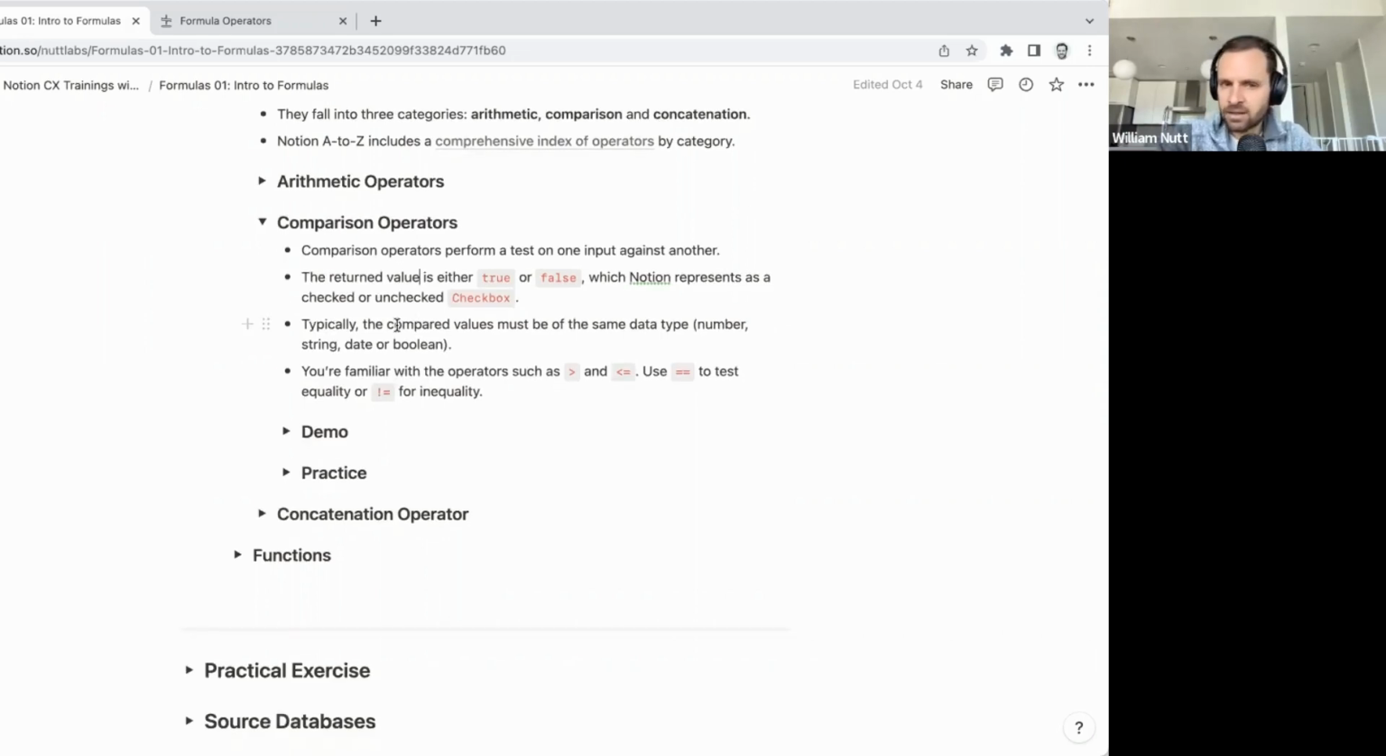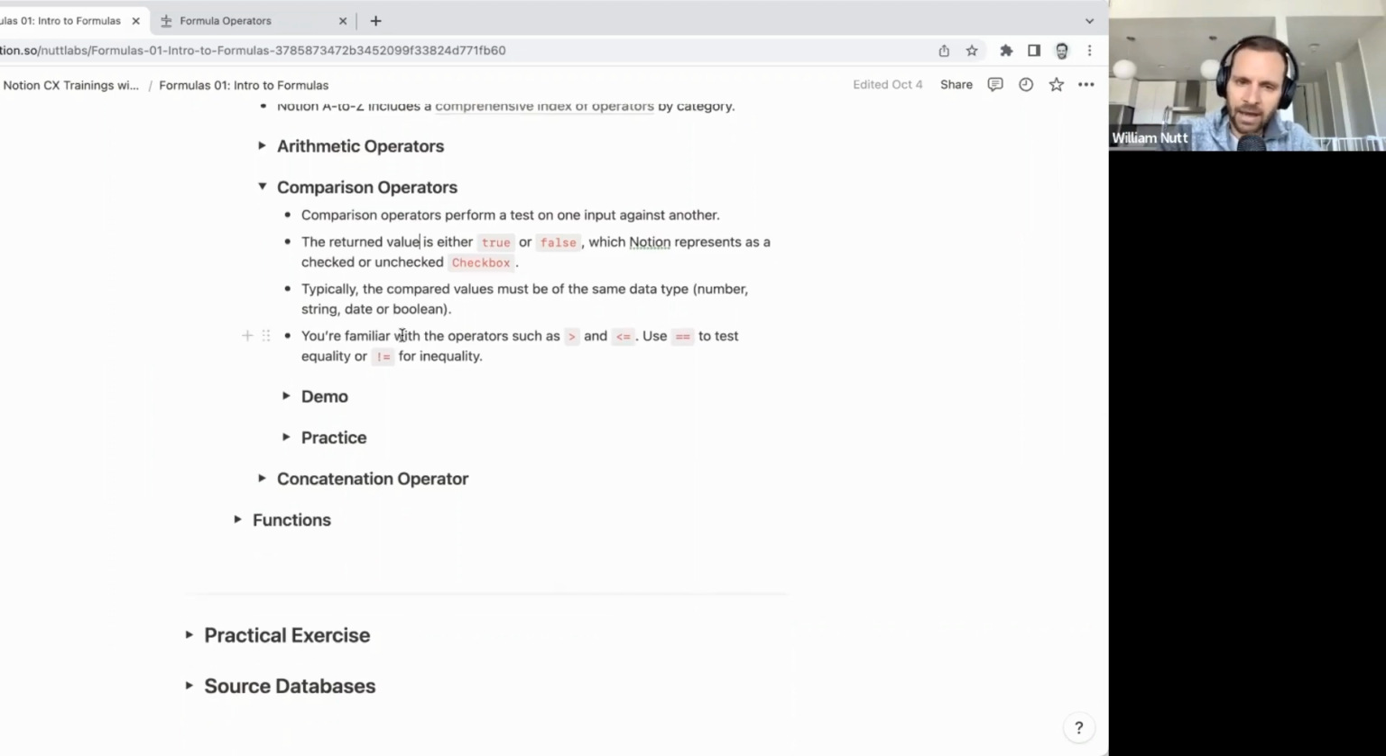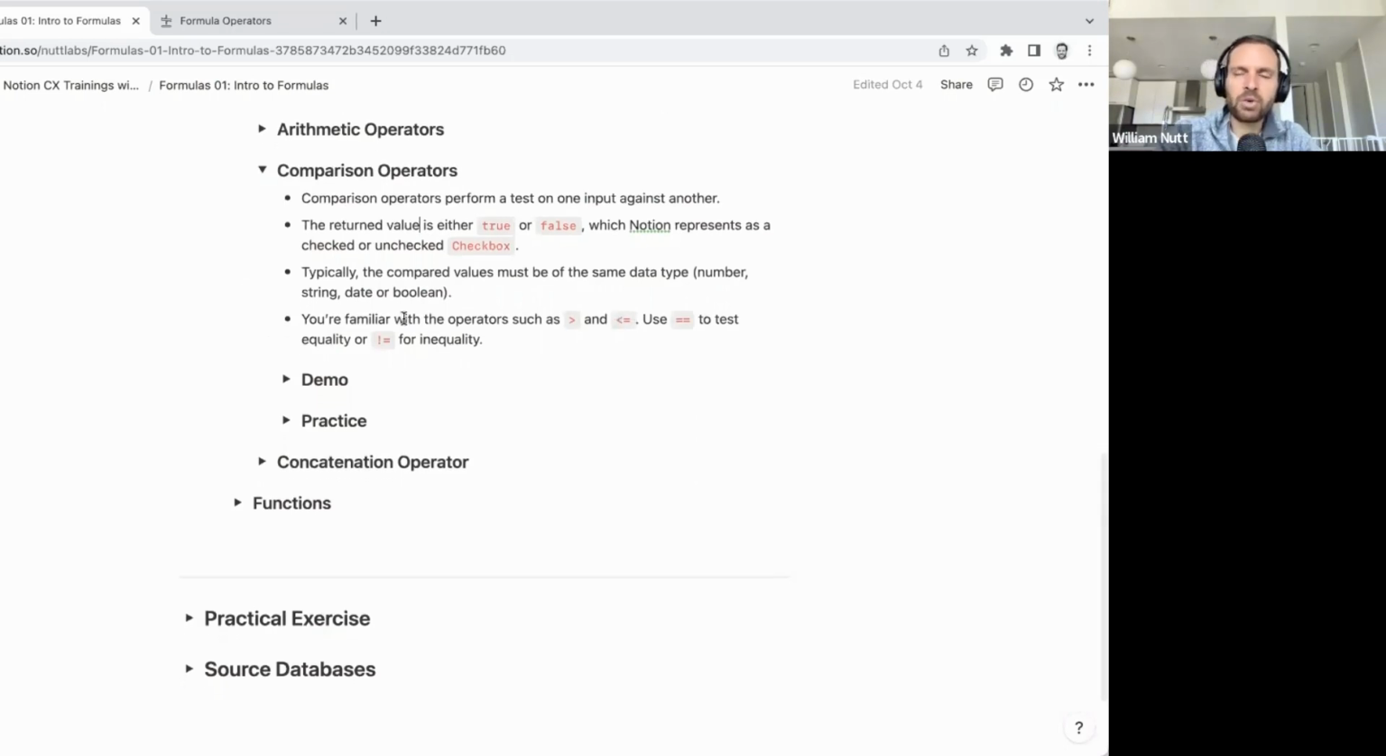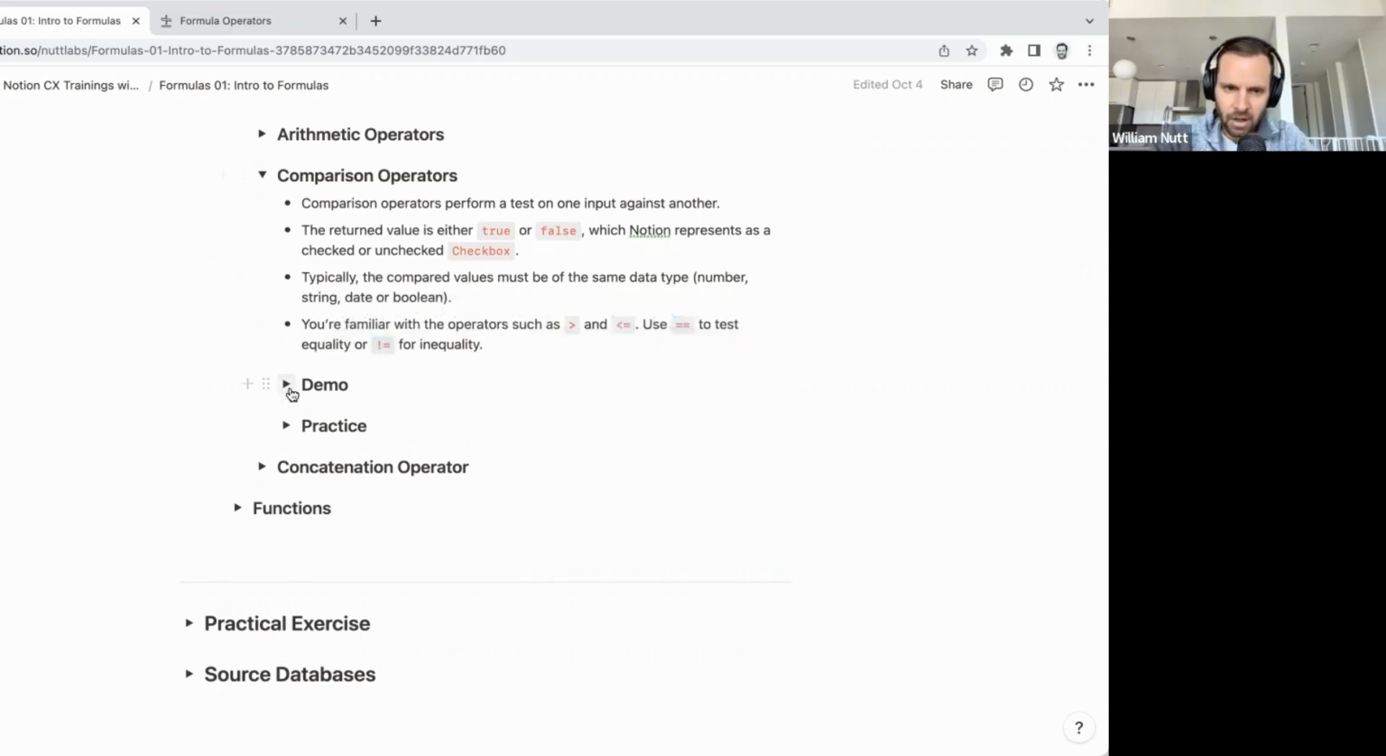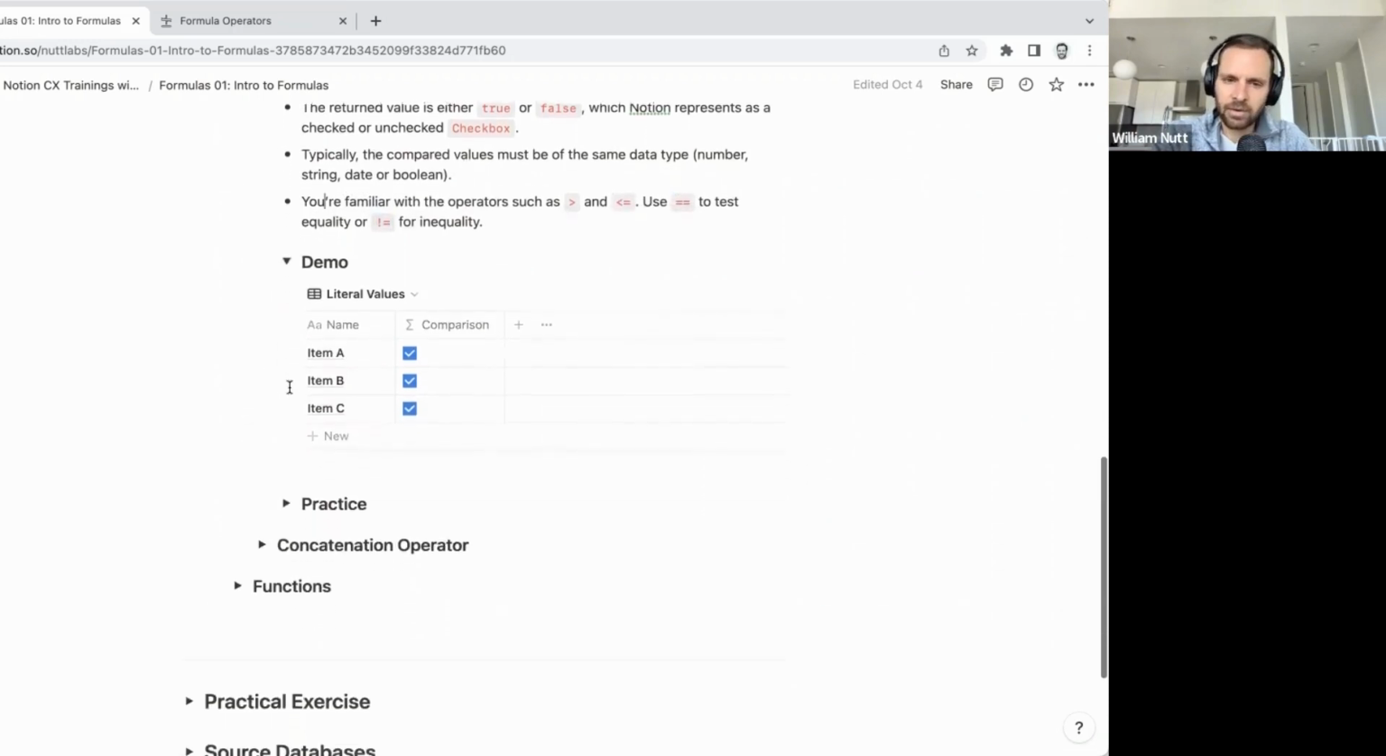And typically, when you're making these comparisons, you're going to be comparing values of the same data type. So you compare numbers to numbers and dates to dates and so forth. As with arithmetic operators, you're familiar with comparison operators. We have greater than, less than or equal to, and so forth. When you want to see if values are equal, you use two equal signs paired together. If you want to test if they're unequal, you use an exclamation point followed by an equal sign.